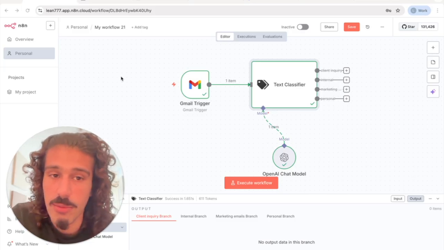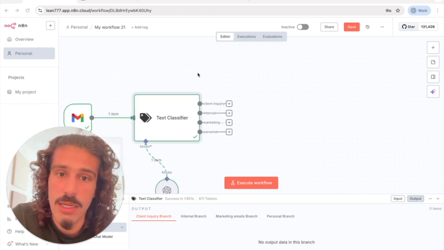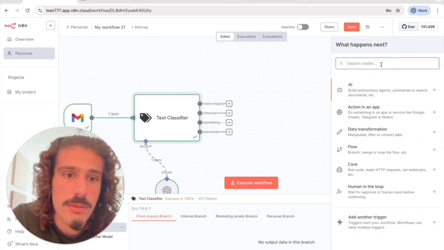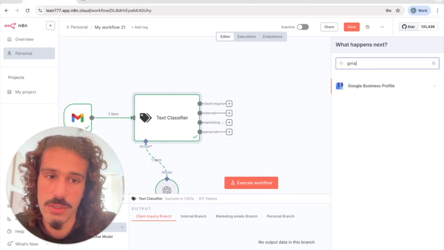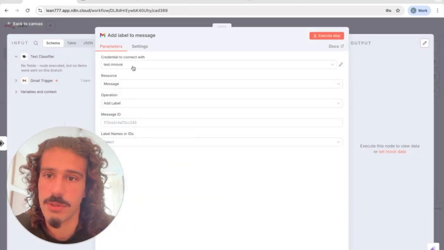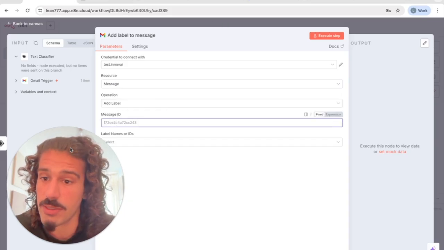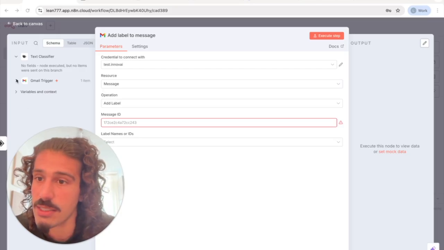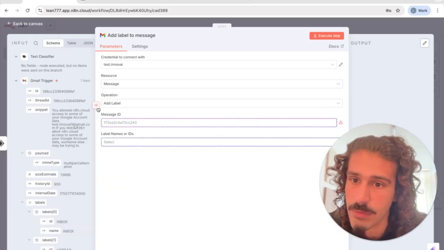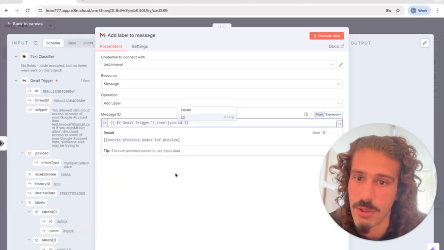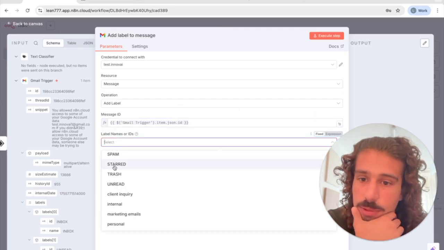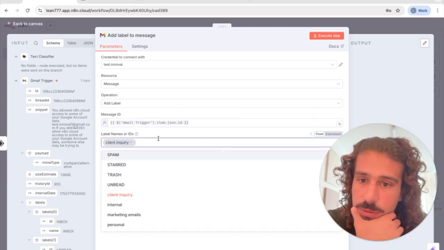Next, we're going to add a label to all of these different categories. Let's start with client inquiries. We're going to look for Gmail, add label to message. We already have our credentials here. Resource, message, operation, add a label. Here we're going to look for the message ID. The message ID is in the trigger, so we're going to drag it over here. There we are. Then we're going to select our label name, so for this one, client inquiry.